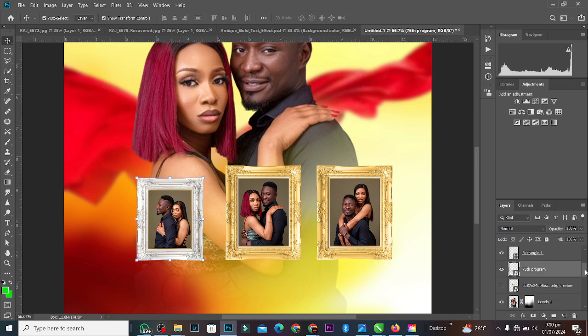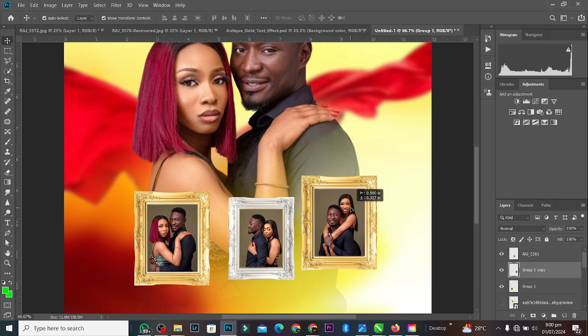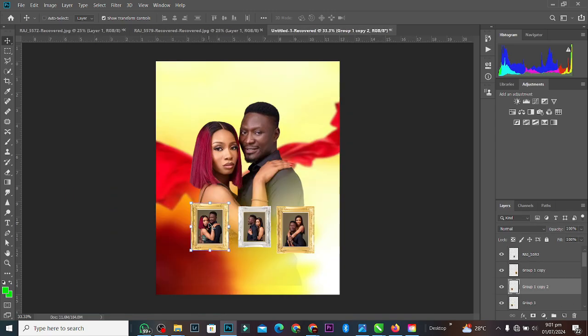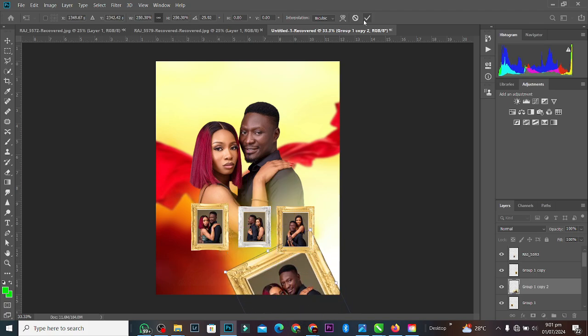I think I'm good to go with these images. Let me match those images together. I'm good to go with them. I think I don't have much to do with them again. Next for me is to just arrange it the way I want. Now let me just arrange it. Let me duplicate one of it and make it big. Like this one, I'm making it big. Okay, that's where I want it to be.